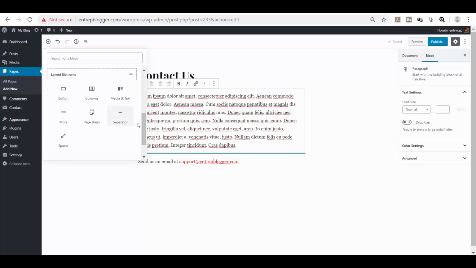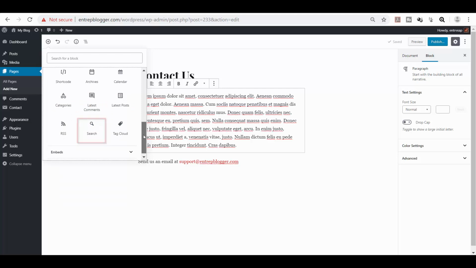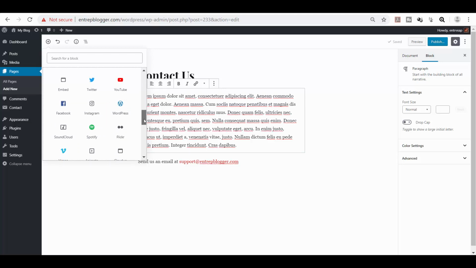Under Layout Elements, we may add a button, columns, media and text, and some of the separators. Under Widgets, you may find these: shortcode, archives, calendar, categories, latest comments and posts, RSS, search, or tag cloud. You may also embed your social media accounts here.